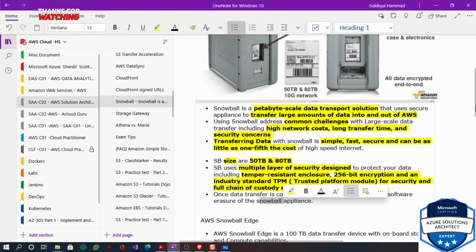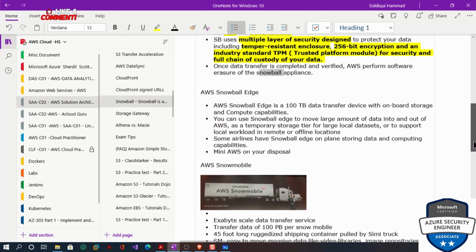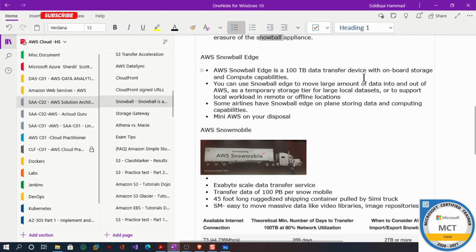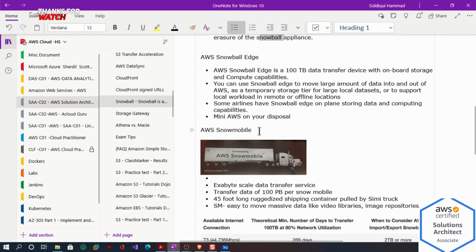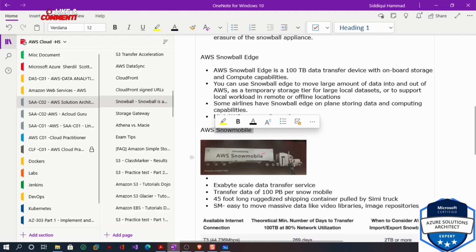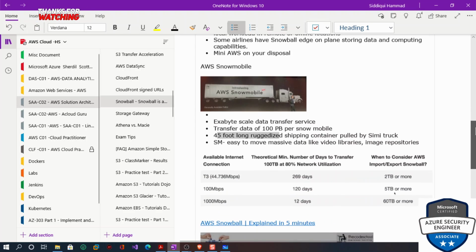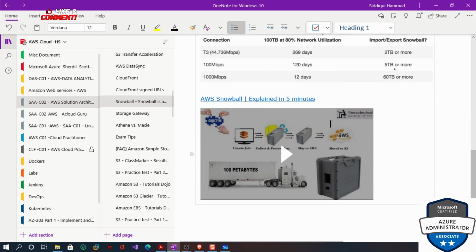And then there is Snowball Edge as well. Snowball Edge is 100 terabytes of data transfer, and same thing. And then this is also very interesting. They have a 16-foot trailer, and you can just drive this to your company and get the data in there. And then it says 100 petabytes, so it's a 45-foot long rugged trailer that you can use to transfer data. These are the types.